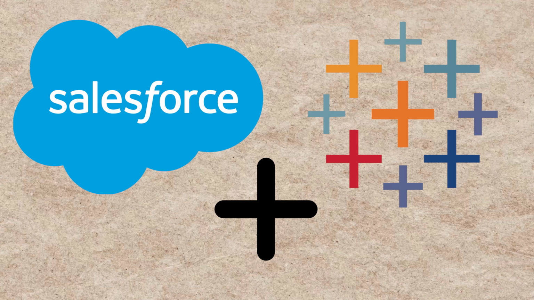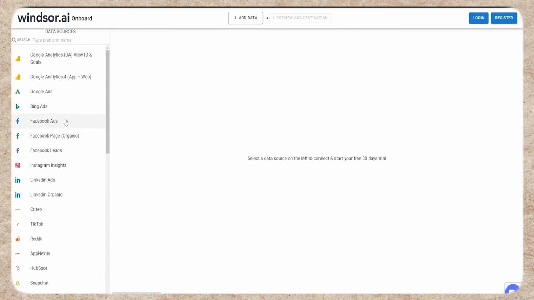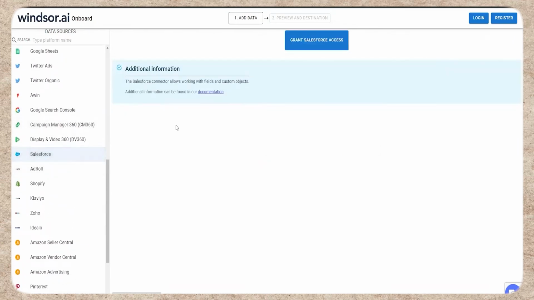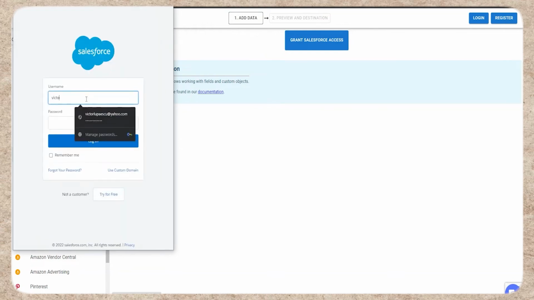Step 1. Access Windsor.ai. Go to Windsor.ai and click Get Started or Start a free trial if you're new. If you already have an account, log in at Windsor.ai. Step 2. Select Salesforce. In the left panel, you'll see Platforms. Select Salesforce. Step 3. Grant access.